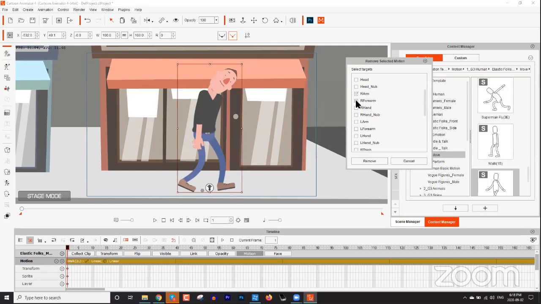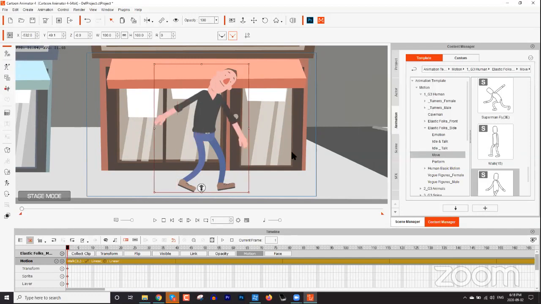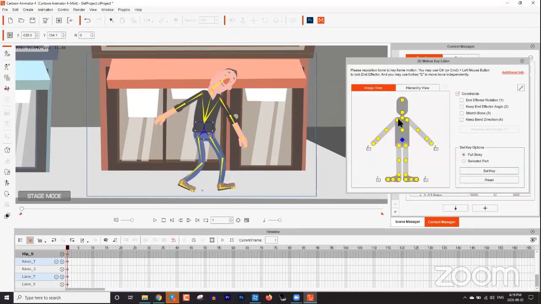And we can select the right forearm. No, we'll keep it left arm and right arm. So we won't select the forearm in this case and just go remove. Now it's going to pop the arms out like this, and this is kind of a weird, buggy thing, but don't worry about it. It's easy to fix. Just take your arms back using the 2D motion key editor.